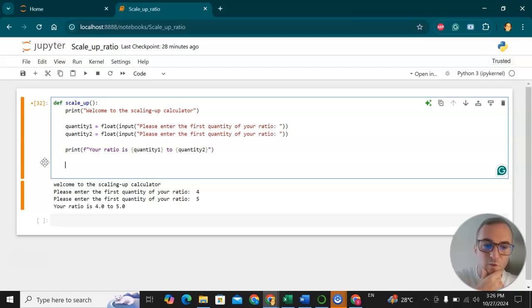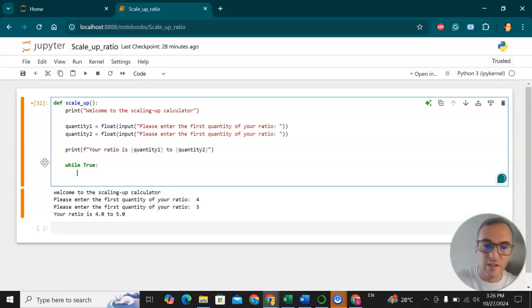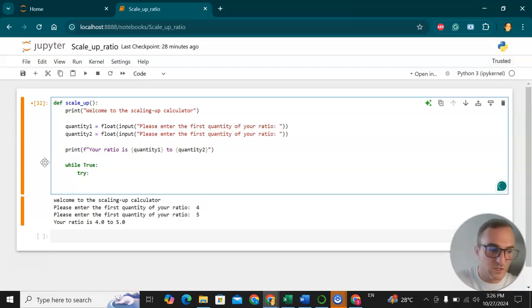The next part will be a little bit tricky. We're going to use something called a while loop. And we're going to say while true, while all of these things are true, the things that we're going to input, I want you to try, this is very complicated, okay? Scale factor. We're going to introduce a scale factor. And as you can imagine, we want the user to input the factor.